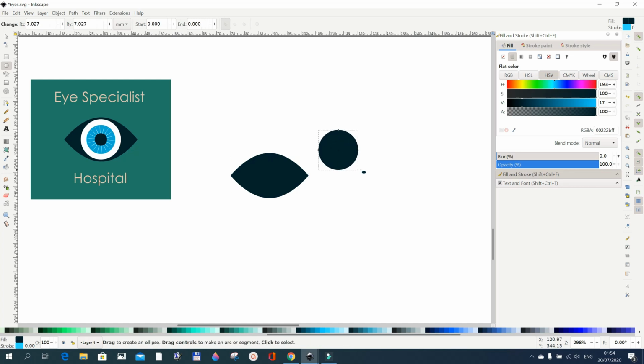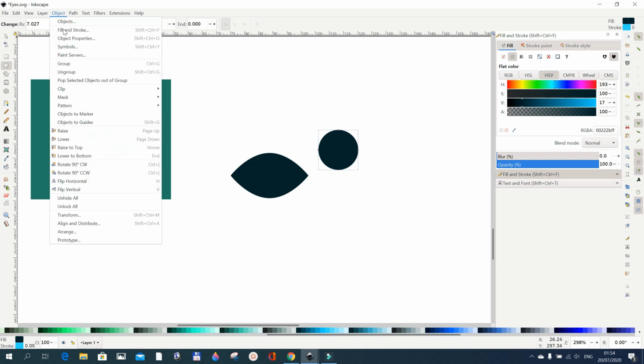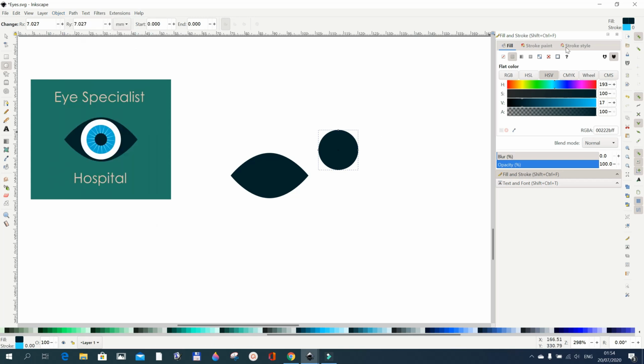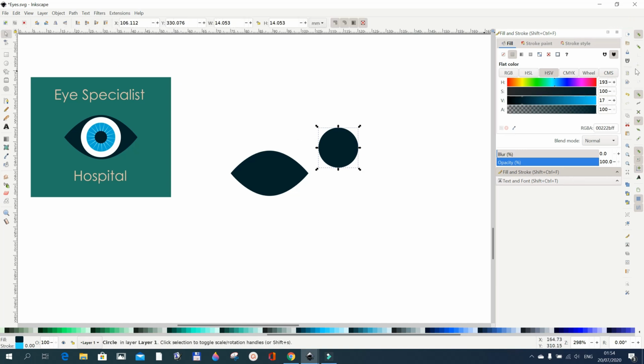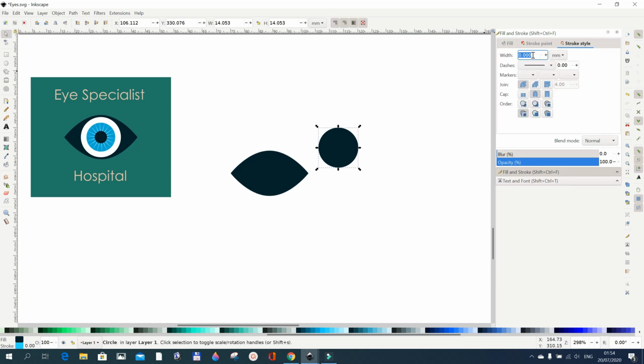Now the circle, we want it to have a stroke. So go here, Object, Fill and Stroke, and this dialog box will open. Then with this selected, go to Stroke Style and give it a width of about 2. Now we want to change the color to white. So change this color here. You can just go here and choose white. Go to Shift and then choose this white here.